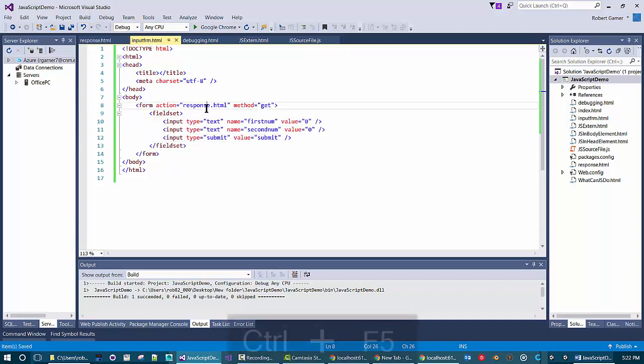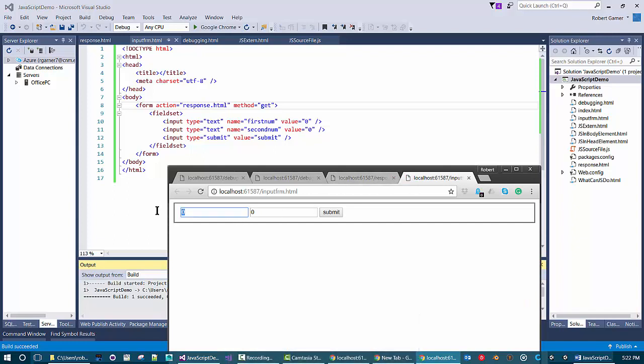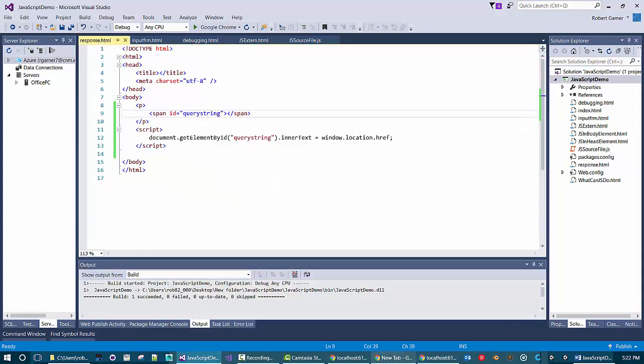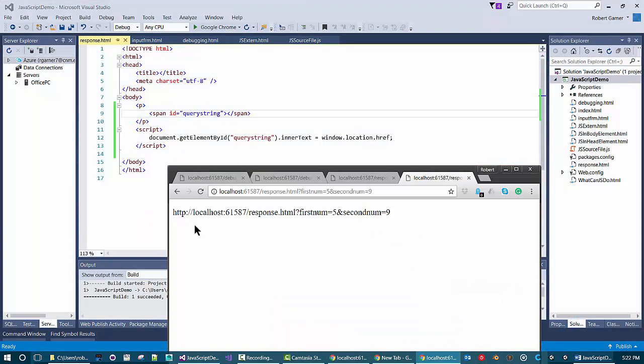So we're going to save this, go back to our input form, and run it again. I'm going to put maybe 5 and 9 and click submit. And you can see that this href returns the whole URL. It's everything that's up in here. That's useful as a starting point, but we need to process this a little bit more in order to get the query string out.